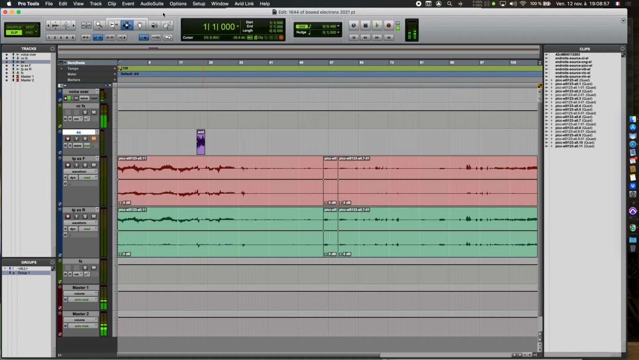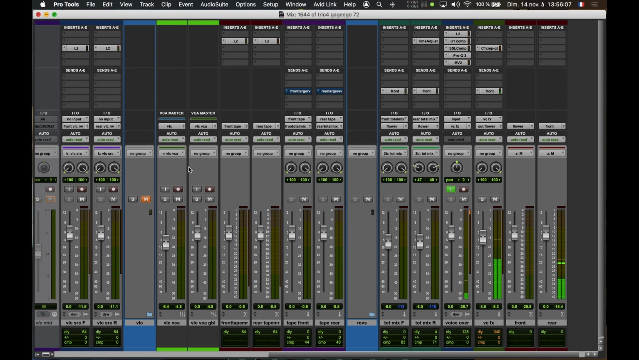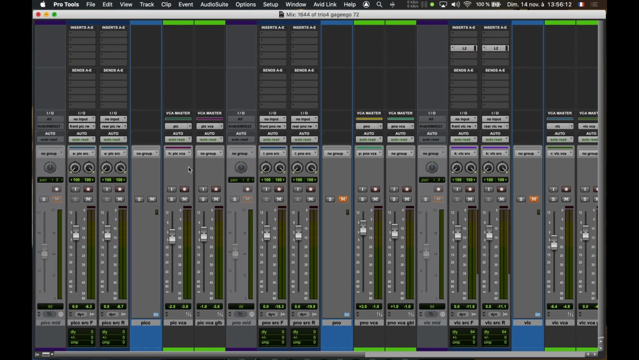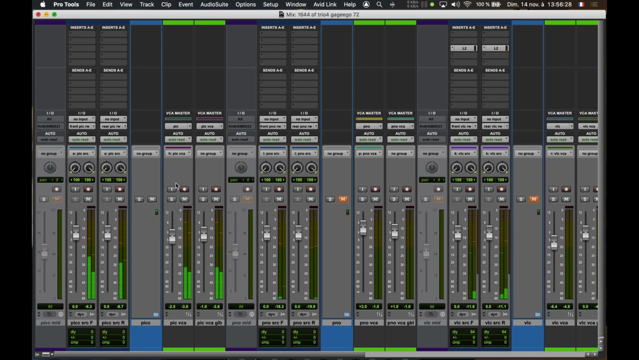So the next thing is to go into the real Pro Tools session and look at the mix. So now it's the last leg of these seminars, and we are now in the tape mix of this last trio, and here we have our piccolo tape. We can put on the whole stuff now.